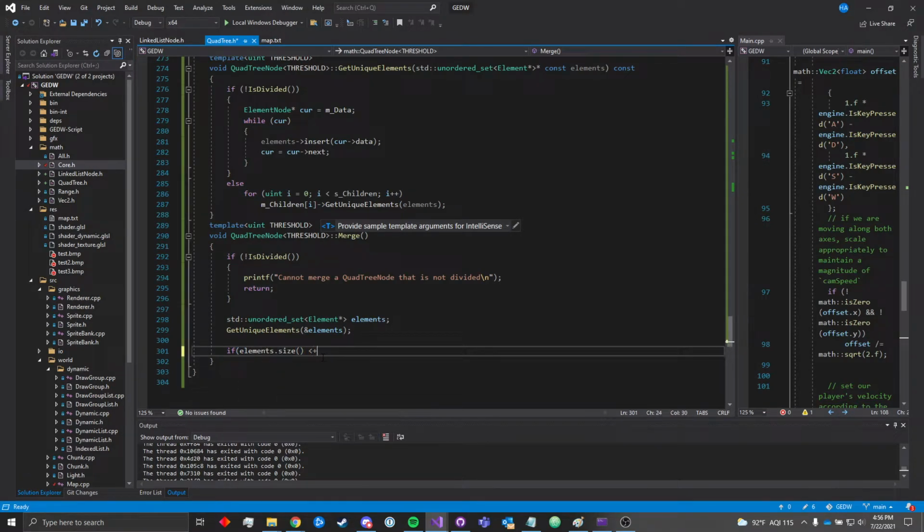So if our elements.size, so if the number of unique elements is less than or equal to our threshold value, then we can merge, because what that means is that we can just take all of those elements that are in our children, bring them up to ourselves, and we'll still have less than or equal to the threshold value, and then we can just delete our children.